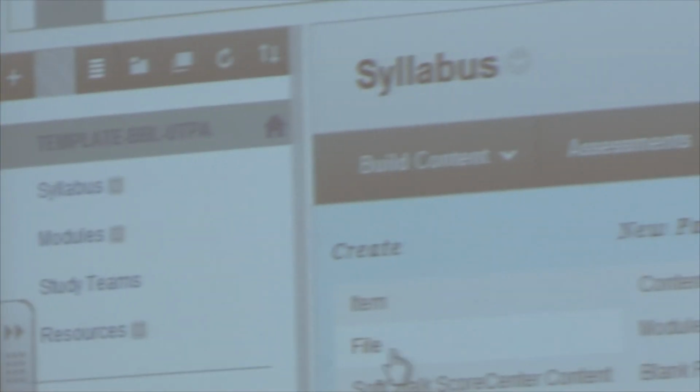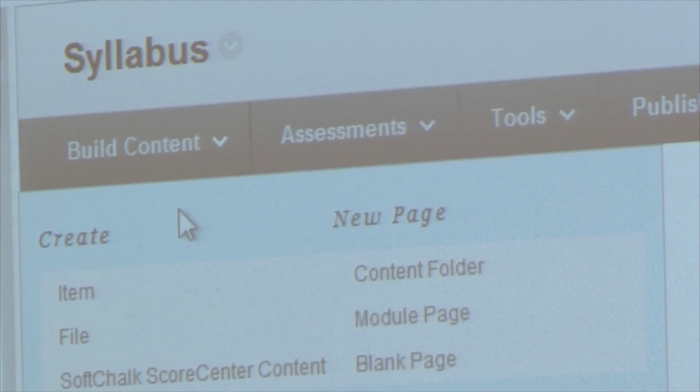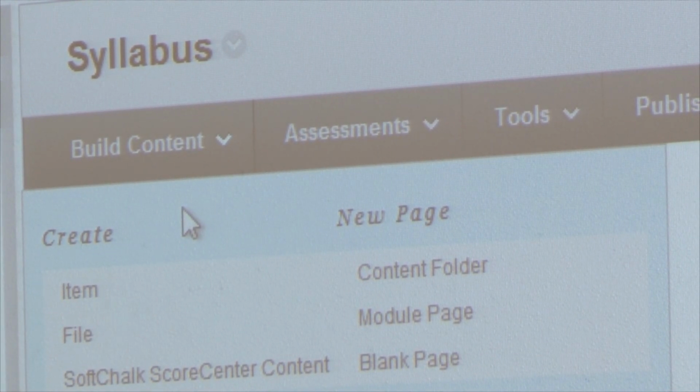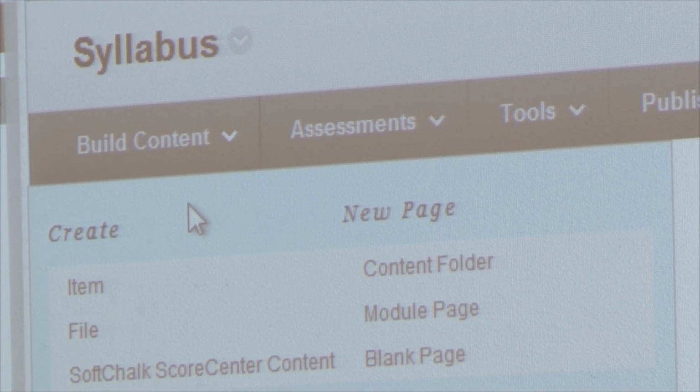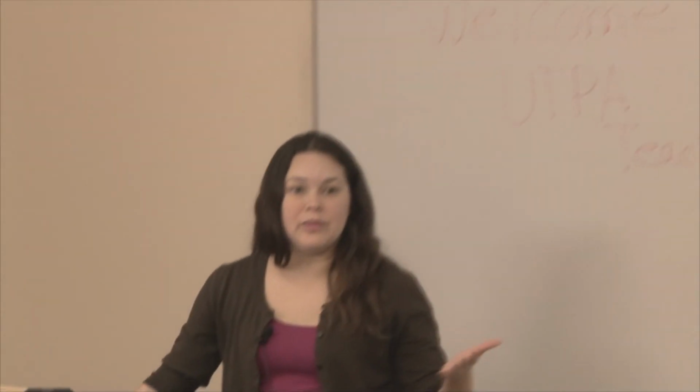You're going to build content. Build content, you can add an item, file. Let's say that you are going to record yourself going over the syllabus. We have faculty members who record themselves going over the syllabus because it's a fully online class. The students may have some questions, or maybe they're adding additional information that is not necessarily written on the syllabus. Or maybe they're explaining a specific part of the syllabus to the students. So you would go ahead and add an audio or a video in there. Also, you can give them the paper syllabus.